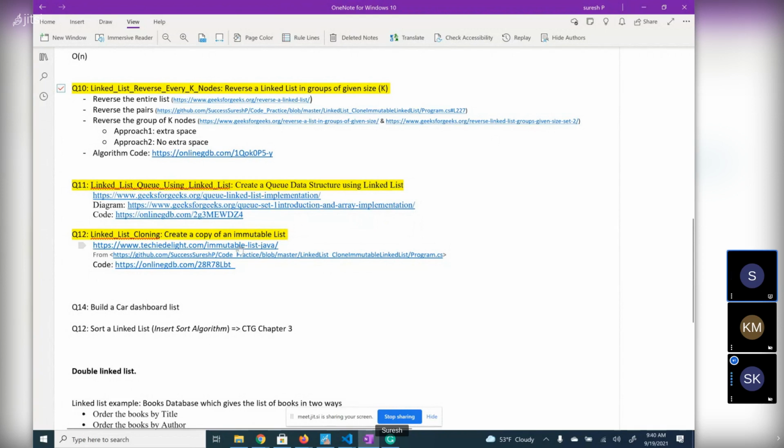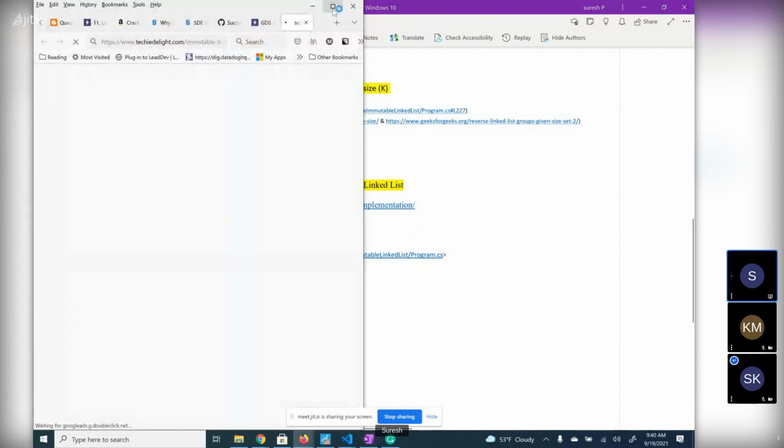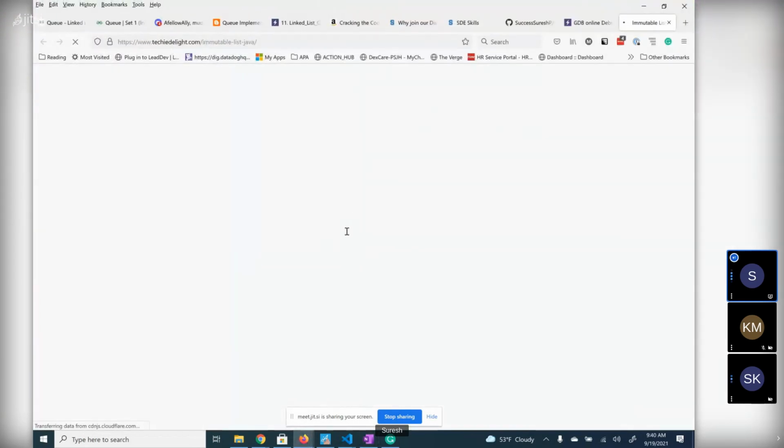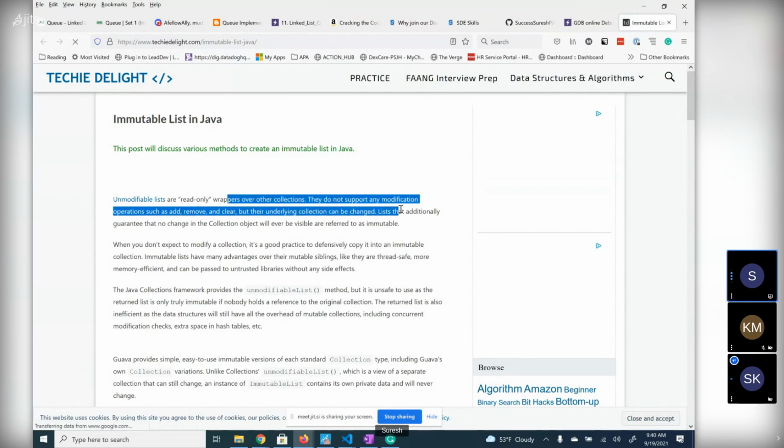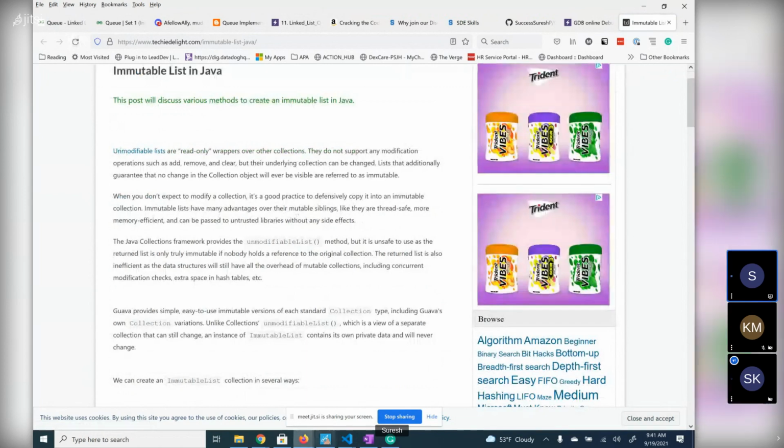Awesome. This is also a curious problem. We are basically cloning. What is meant by cloning is basically like an immutable list in Java. Immutable list means read only. Let's say you have a linked list and somebody asks you to create one more. It's a read-only wrapper of a collection. They do not support any modifications or removal. So this is the simplest way to say it.